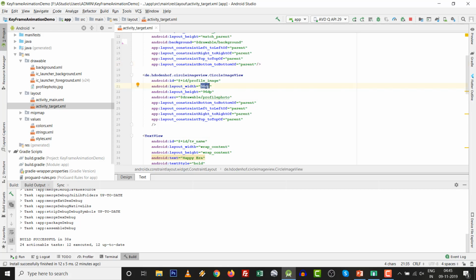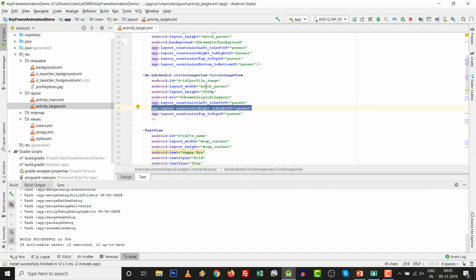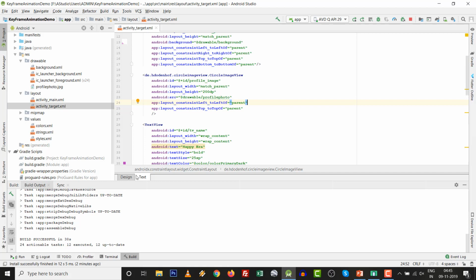Likewise, I want to set the width to match parent, and the height will be 200 dp, and all those things I want to keep as they are. But currently we want to remove two lines. One thing is I don't need bottom-off, so remove it, and I don't need right-to-right-off, so remove that. So we have removed these two lines.